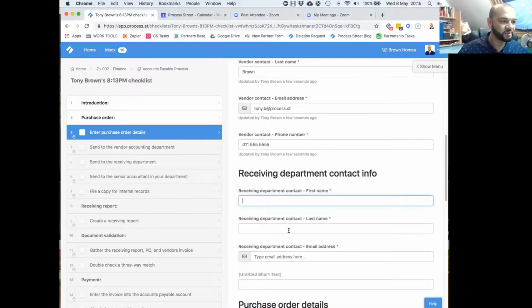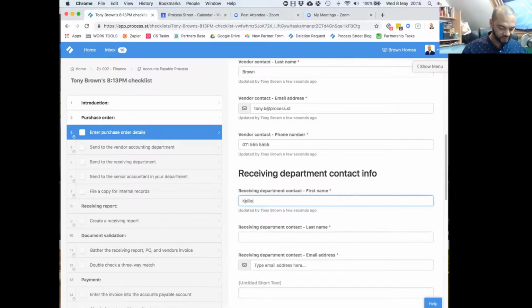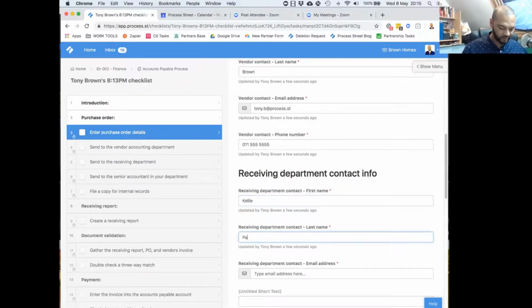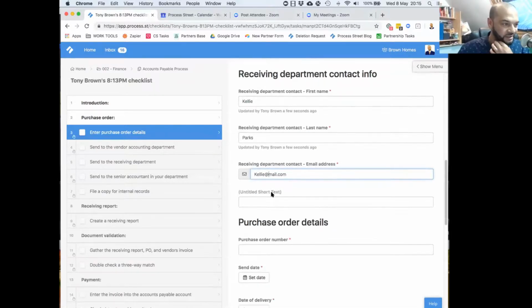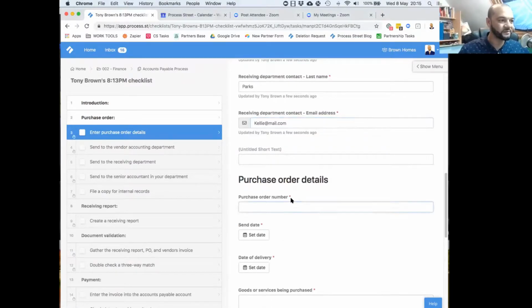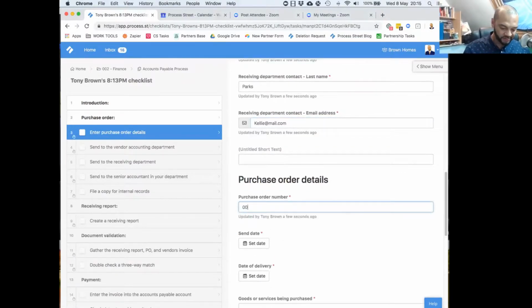And in the receiving department, we'll send that to Kelly Parks. There we go. And her email will be Kelly. We'll just put email.com for now. Oops. So you see then, because it wasn't formatted correctly, I saw that, so you don't get too far along and then get stuck. That's right, yeah. Purchase order number 009. Not 007? That's 009.